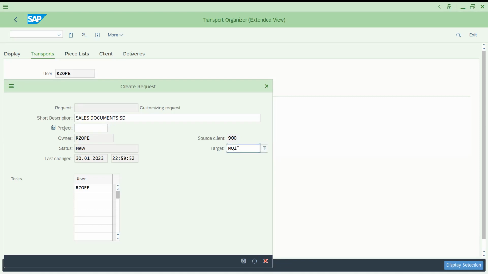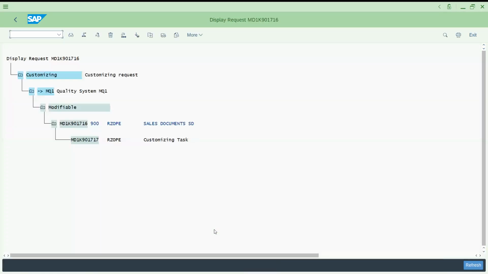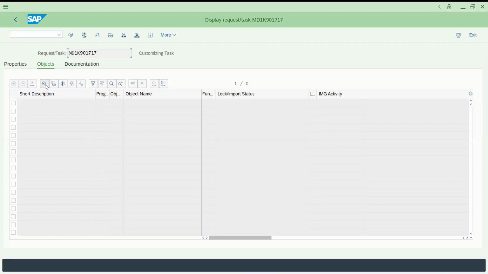Okay, so let's save this. Now you can see this is the main transport request. This is the description. This is called your customizing request. If you'd like to save something, you'll come to know. Suppose you click here, you can write about what exactly you are going to do about this one.